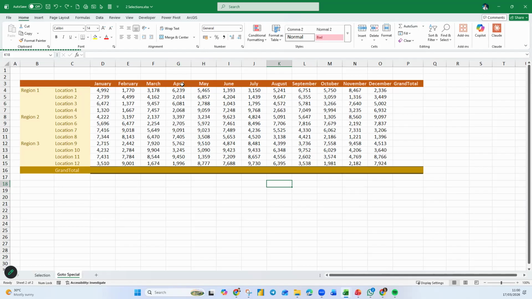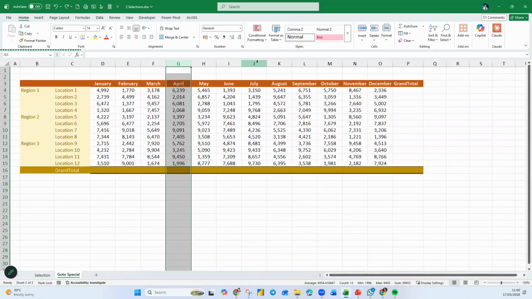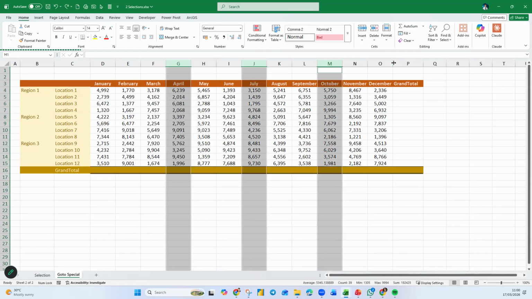So let's start with the first quarter. So the first quarter is after March, right? So you click at the alphabet G to select the whole column. Then you click on July, October, and grand total. You highlight all. Now if you want to do it one by one, please go ahead and do it. I rather do it together. So I highlight column G, J, M, and P.